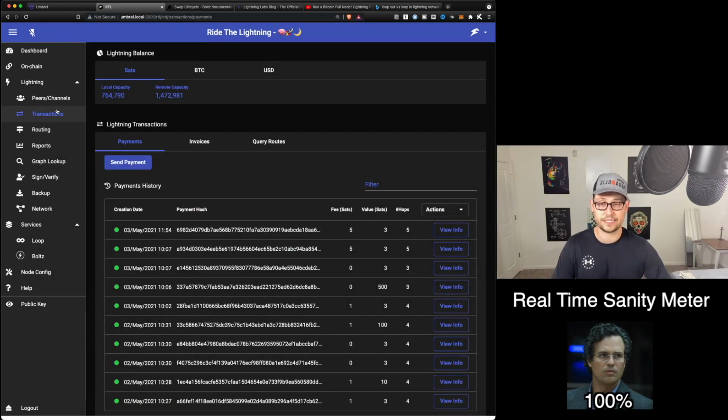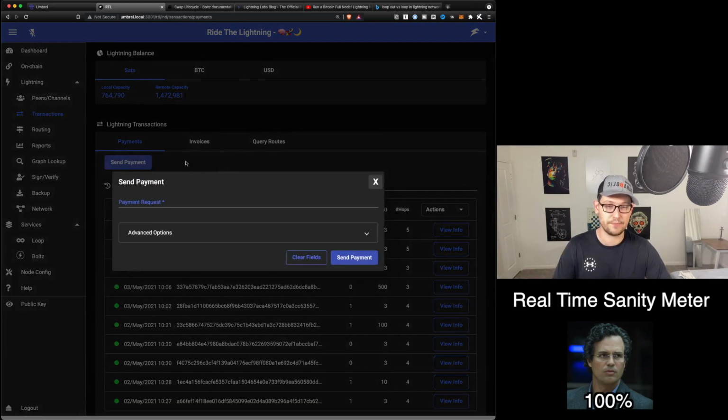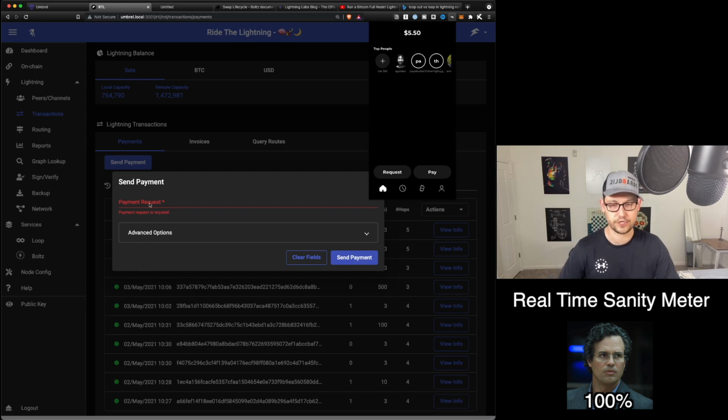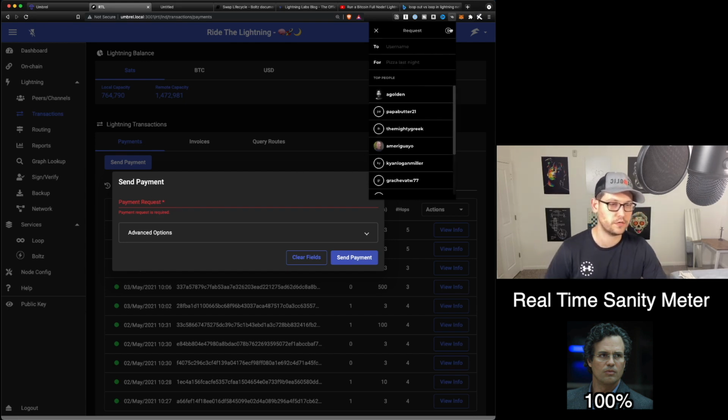And then obviously last thing here on transactions, you can click send payment. So I'm just going to come up to Strike here to generate a payment request. I'm going to hit request here. I'm going to click on Bitcoin.